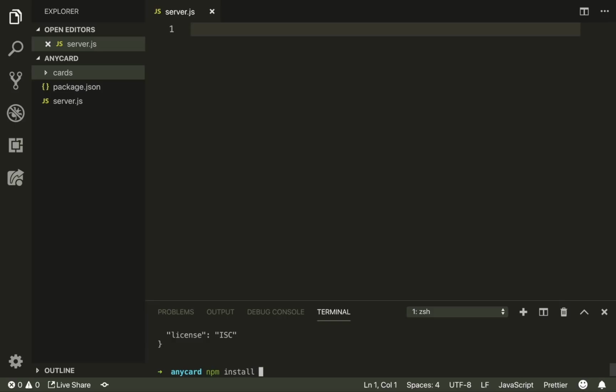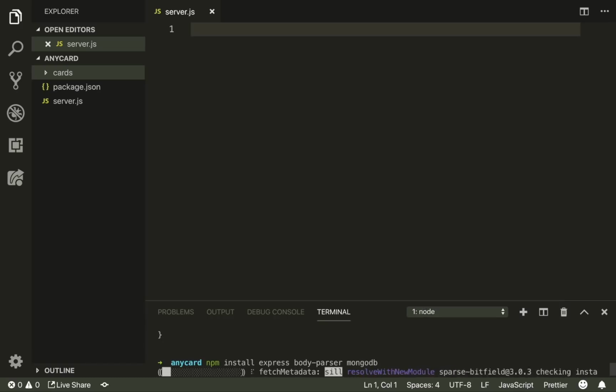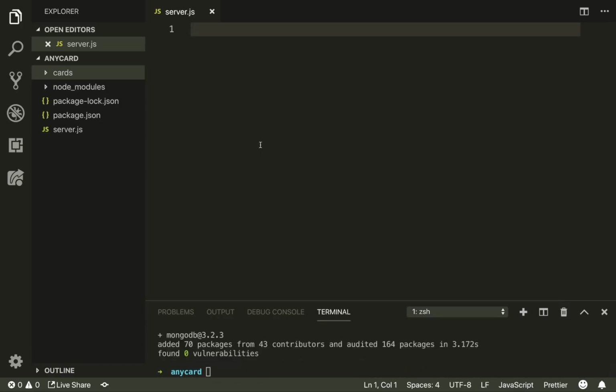We'll be using, let's see, Express, body parser, and MongoDB. So we just install all that. And now we can start working on our server. So the first things, we're just going to require a lot of things at the beginning.